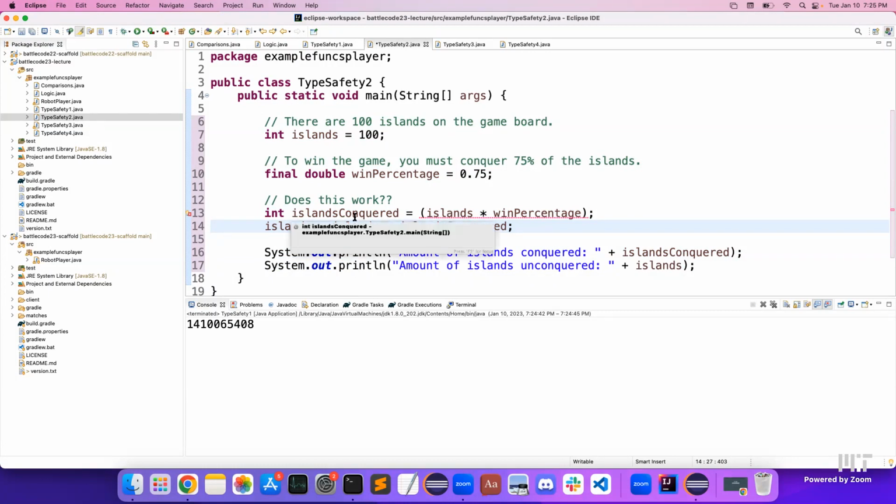Wait, Maggie, what's a double? Well, a double is a decimal. So basically integers are anything positive or negative, just whole numbers, and then doubles are decimals.